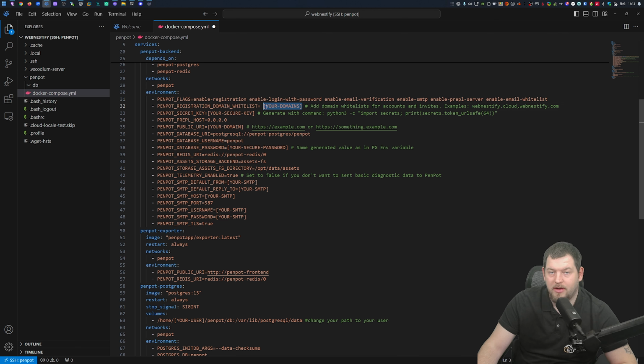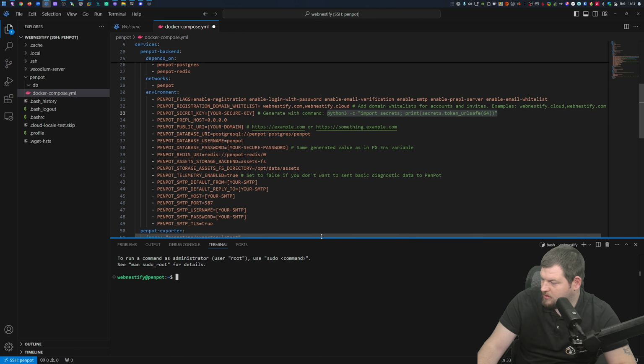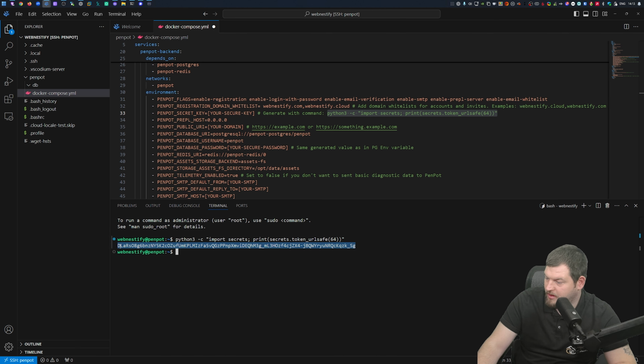Now we need to generate the PenPot secret key, and we need to generate it with the following command. So let's copy this command and open a terminal. Let me make this bigger. We can paste it, and now we can copy the result directly from the server terminal, and paste it here.